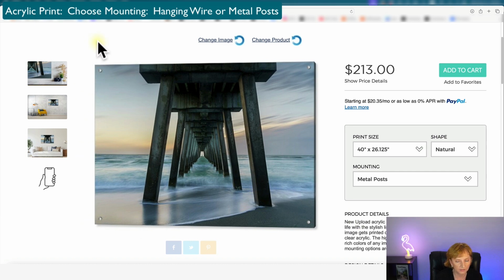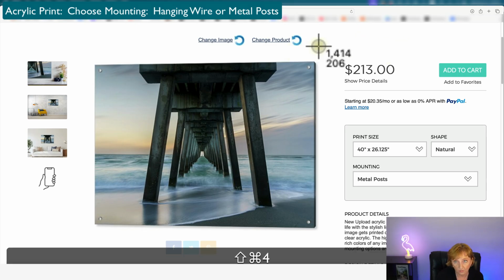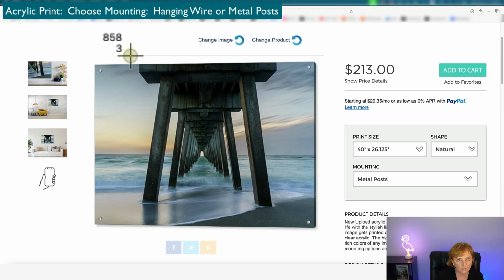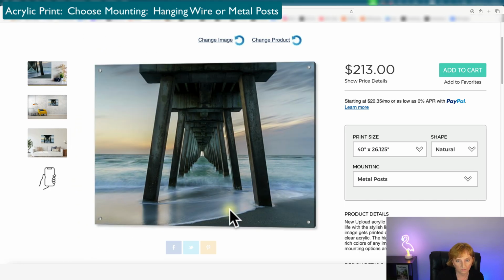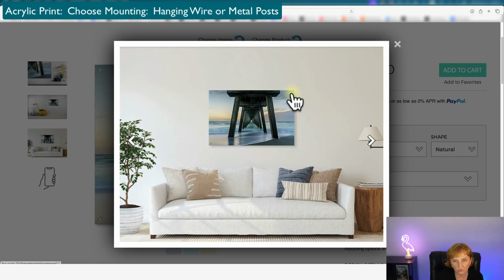They don't have the 3D view here, but you can take a screenshot of this if you want. Command-Shift-4 and do this. Now it's going to have the white background, but you could always do a white background. Okay, so I have that. And it does show the posts in the corner of this. All right, Command-Shift-4, let's take a screenshot.